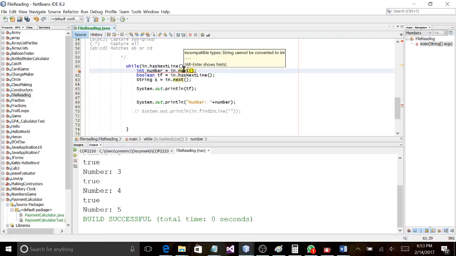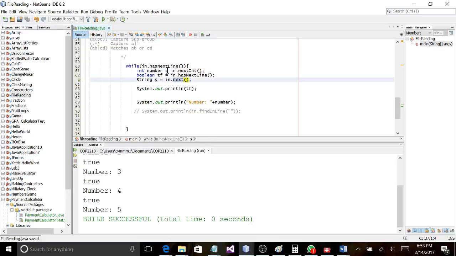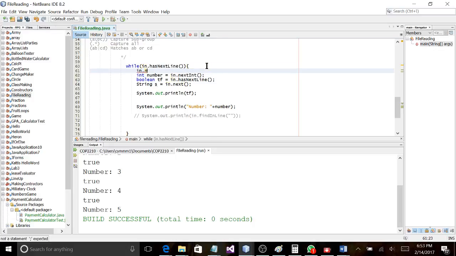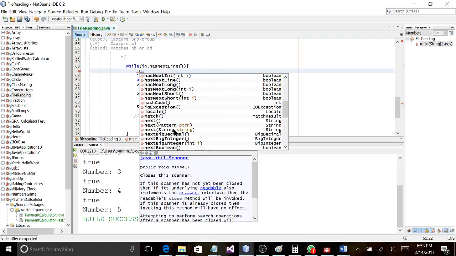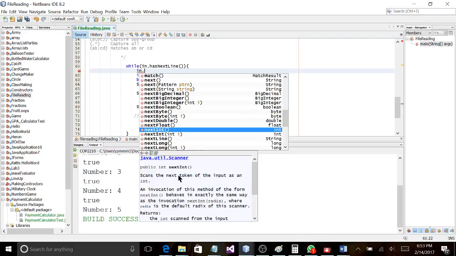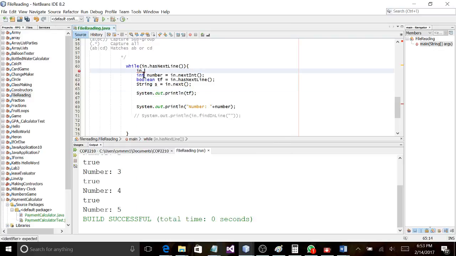String cannot be converted to, oh, because it's returning whatever it wrote to a string. Next int. Hence why next is reading strings. If you do next int, it scans the next token of input as an integer. Oh, that's why, because the value I'm reading isn't an integer, it's a string, hence a mismatch.